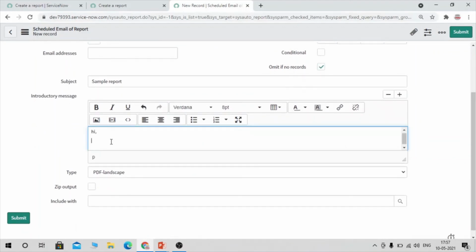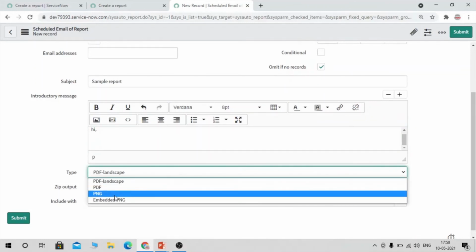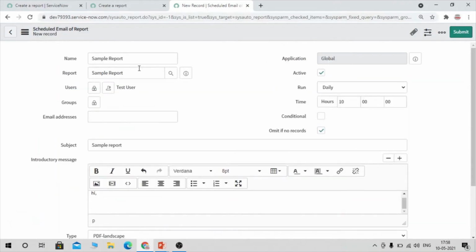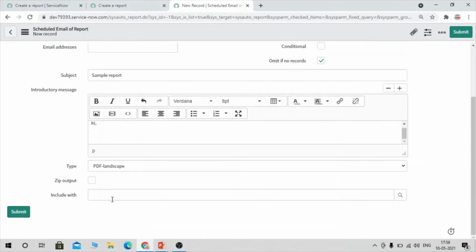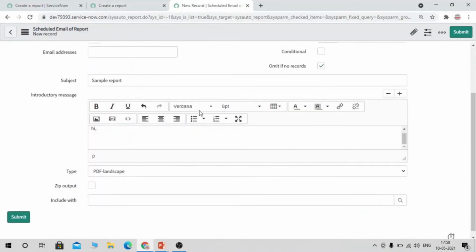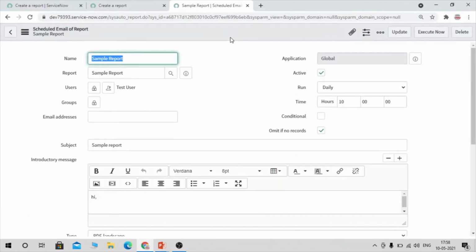Okay. And here you have to select the type, like PDF or PNG, as per your requirement. And if you want it in zip format, you can select zip output here. And if you want to include any other scheduled report, you can select it here. Once this report is triggered, whatever report you select here will trigger along with it. So this is how you can schedule a report as well. In my next video, we are going to understand how we can add a report into a dashboard and how we can create a new dashboard. Okay.